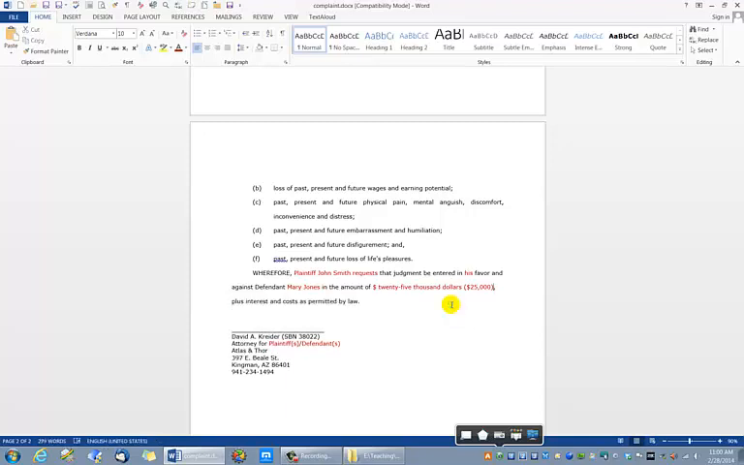Now, you have a simple paragraph that makes sense when you read it, something that's always important. Wherefore, plaintiff John Smith requests that judgment be entered in his favor and against defendant Mary Jones in the amount of $25,000. And this should actually be in caps. So what I'm going to do is go up here, and we're going to change the case of that. And there we go. I'm going to make that $25,000. And you get rid of the dollar sign there. We don't need that. Plus interest and costs as permitted by law.